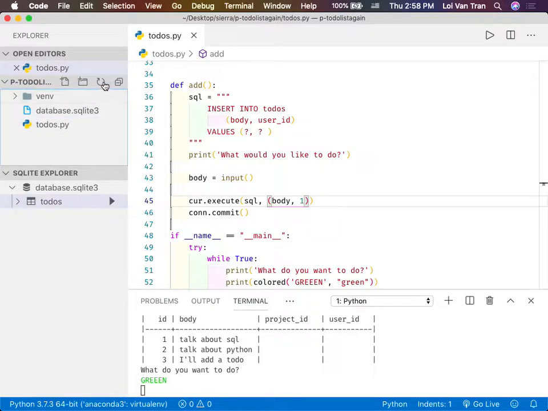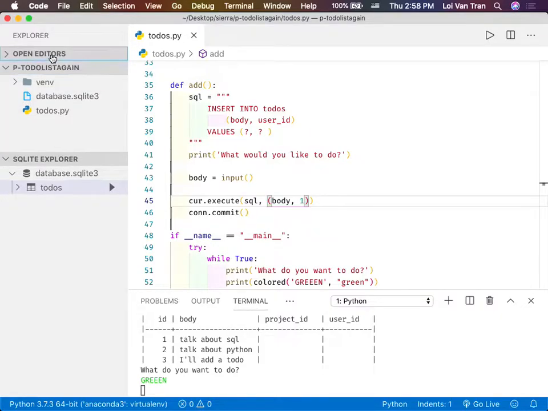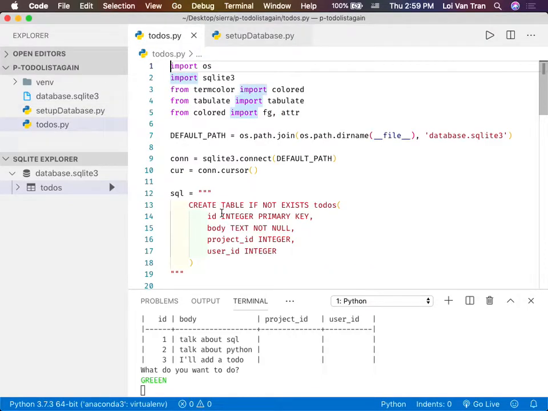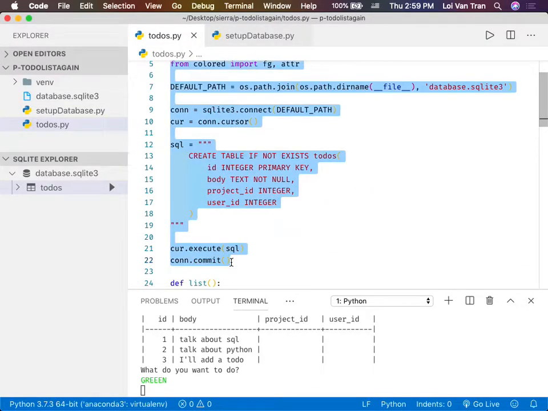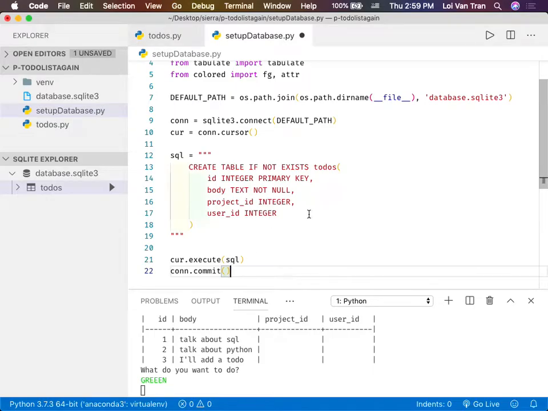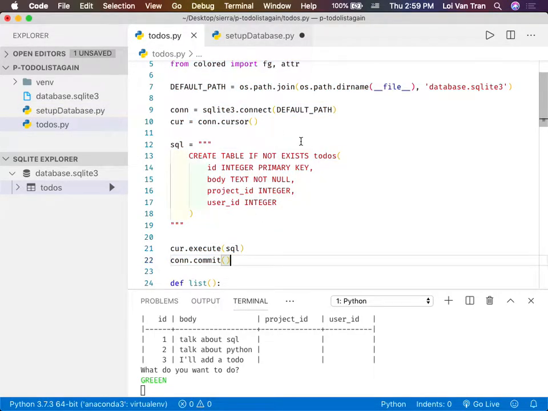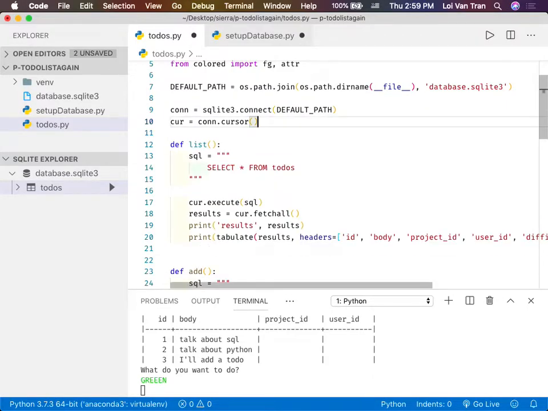Well, I'm going to advise you, this is something that we do in professional software development. We're going to create a different file, and this file has a different responsibility. Its responsibility is to set up our database. So I'm going to create a new file and call it setup database.py. I'm going to scroll all the way to the top and copy this example right here, because it has all the magical stuff that we need. And then we're just going to delete the part where we create a to-do database.